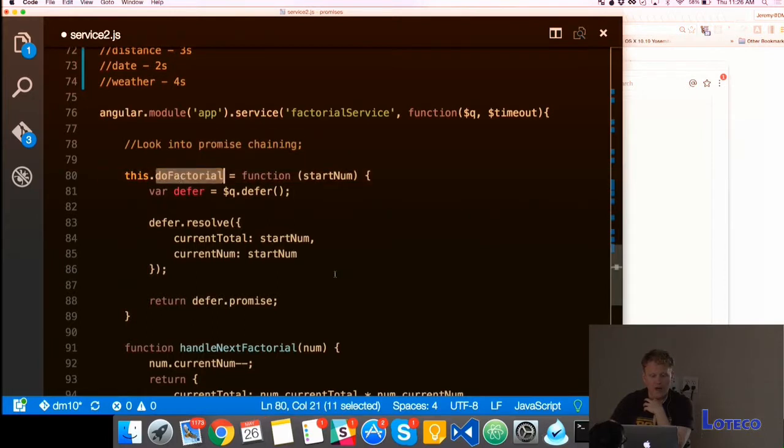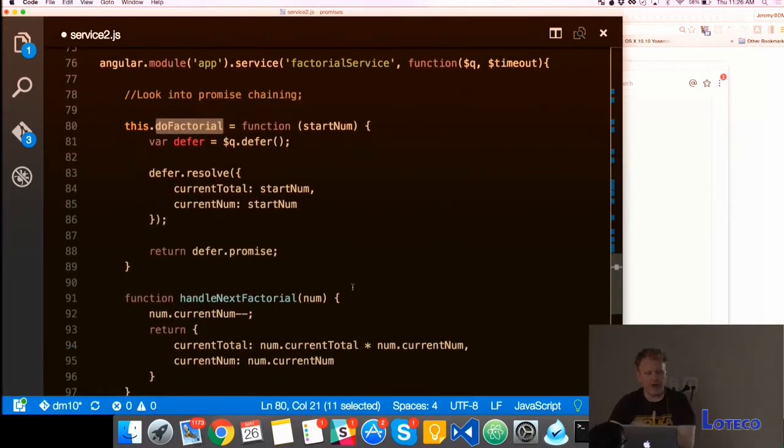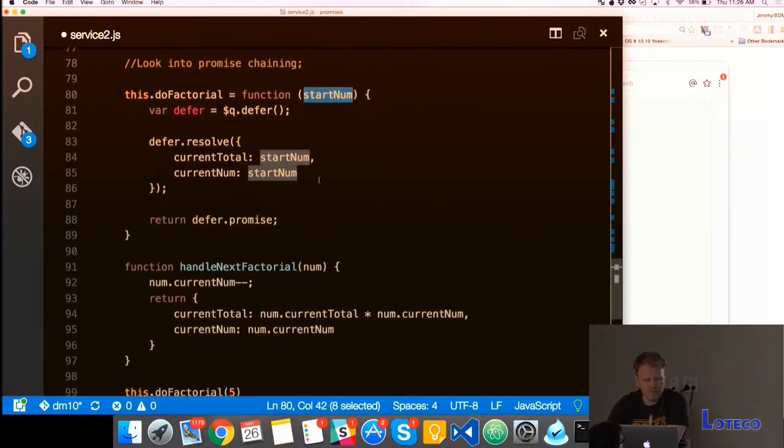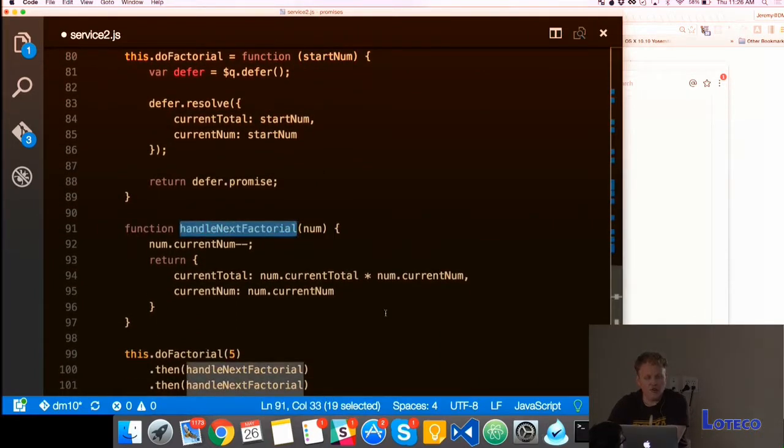So I have this function called doFactorial. You give it a starting num, and this function called handleFactorial. And no, I would never actually solve factorials this way. This is far more messy than it needs to be.